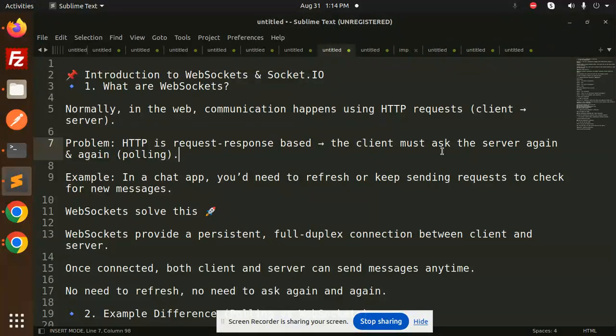Let's get started. So, what are WebSockets? Normally on the web, communication happens using HTTP requests, meaning client and server, where you call the API and you get the data. Okay. Problem: HTTP is request-response based. The client must ask the server again and again. That's called polling. If you call the API again and again, that's called polling, right?